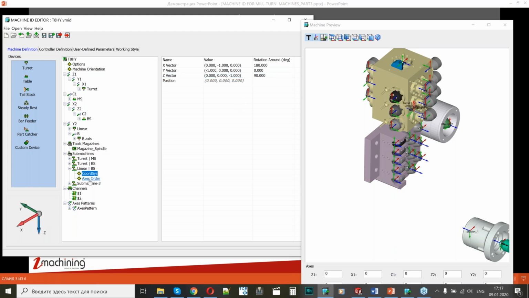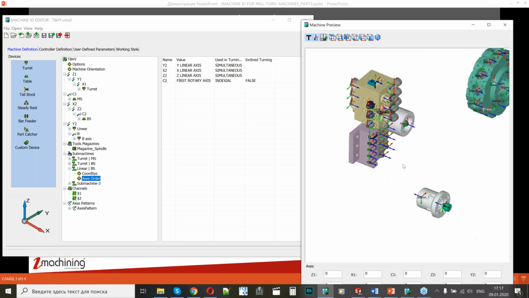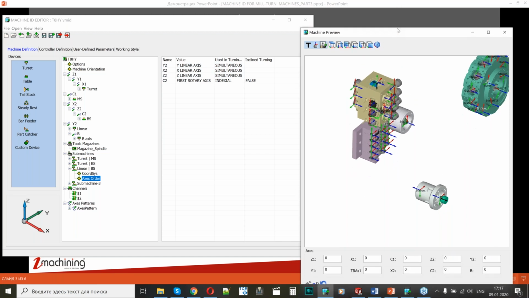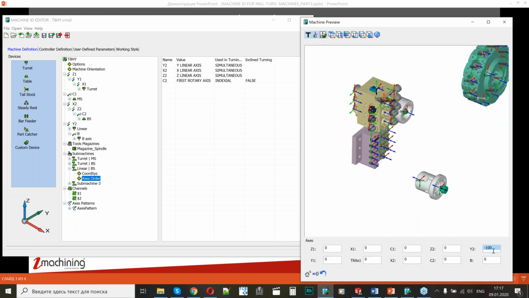And my axis order will be simple because I don't use a turret here. I will use only axes from the second channel. It's the Y2 axis. Y2 axis is the axis of the gantry. I will remind you, the axis of the gantry. Here it is. It is used to change tools and during the milling operations.